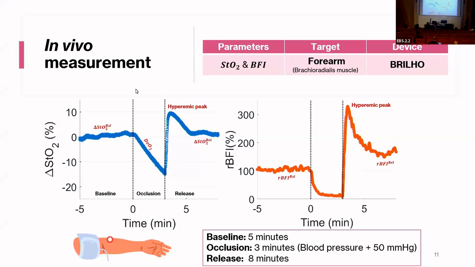One example of the measurement that we've seen plenty of times during this conference is the vascular occlusion, where we can extract the parameters for both the oxygenation and the blood flow related to the baseline, the slopes, oxygenation, deoxygenation, the hyperemic peak, and the release values after a certain resting time.